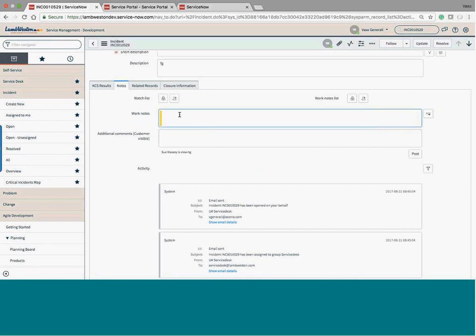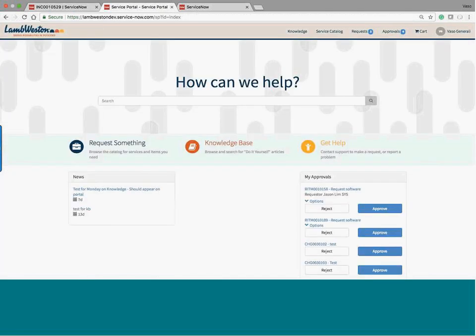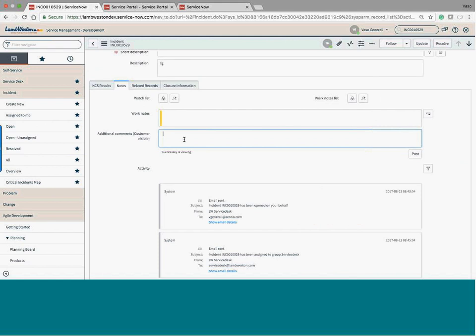So the work notes is any notes that you would be typing here would be visible by fulfillers only, not by the customer. This is how the fulfillers would communicate with each other on any of the incidents. Additional comments is customer visible. So anyone who's logging an incident from the service portal, which would be an end user, they would be able to see your comments. So this is one way that you communicate with the end user as a fulfiller.